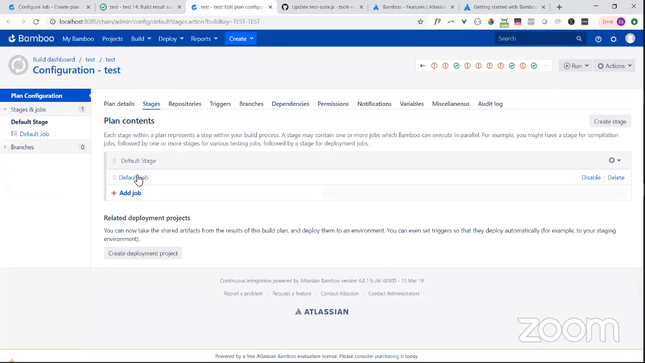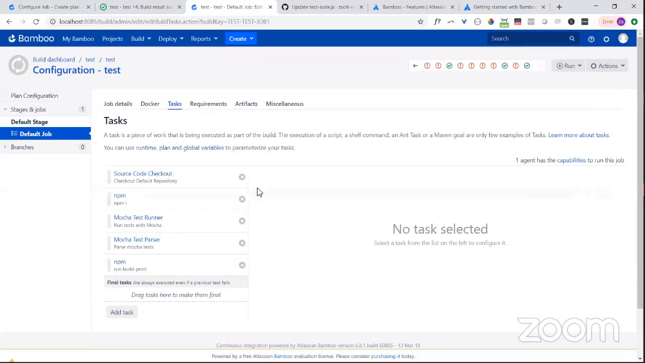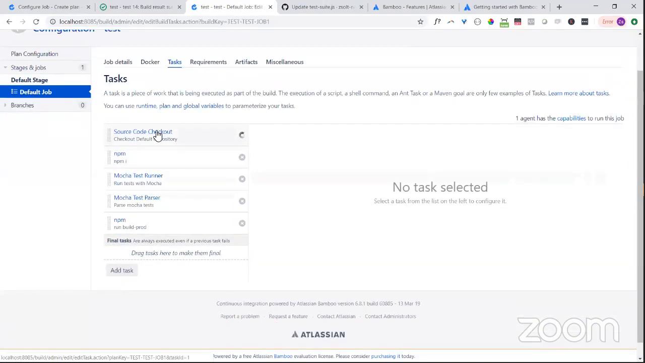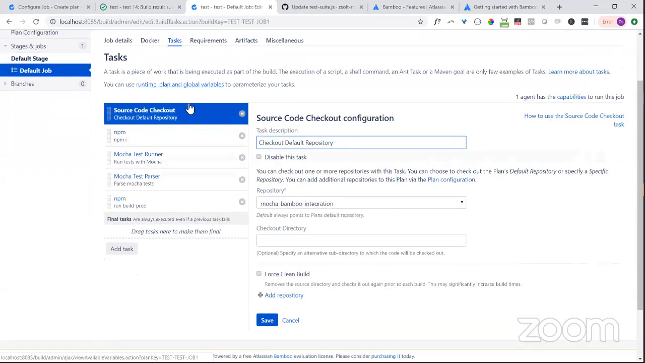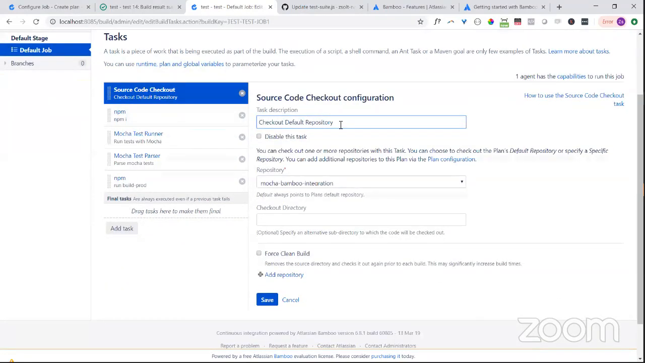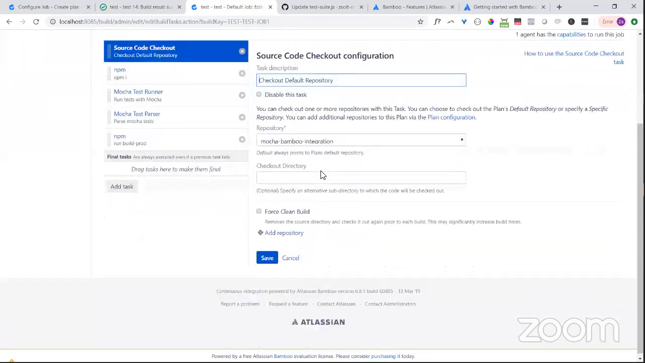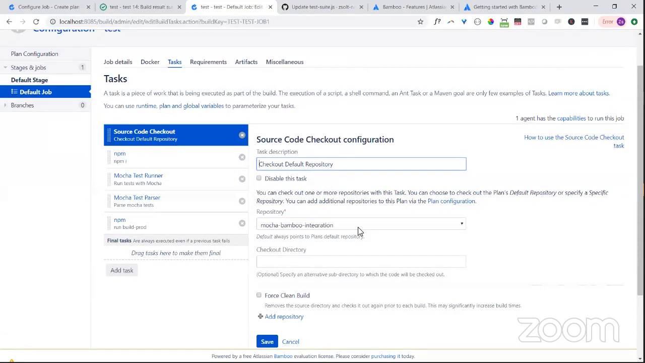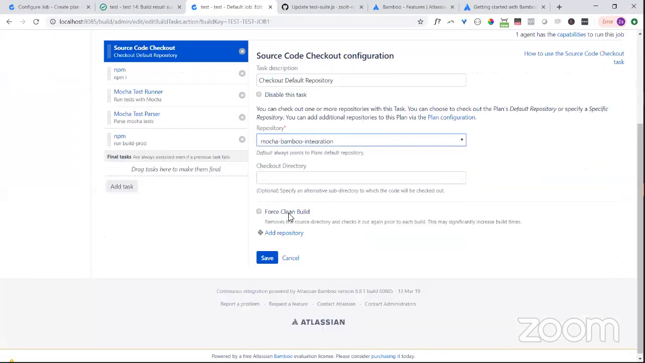Now, what I did with this specific pipeline, actually I put everything in the default, that's not optimal. First of all, I checked out the source code. So in Bamboo, you can do a checkout default repository, and the repository itself was this Mocha Bamboo integration. By the way, as soon as you connect Bamboo with GitHub, you have a drop down of connected repositories that you added to Bamboo. Now here you have some other options like force clean build and so on, and you can also add other repositories.